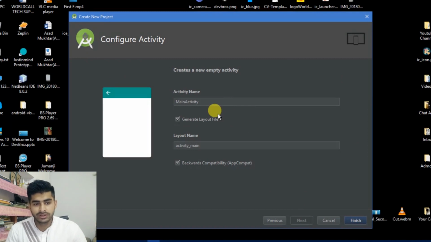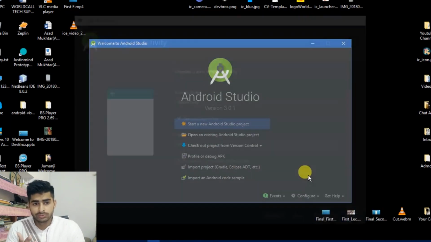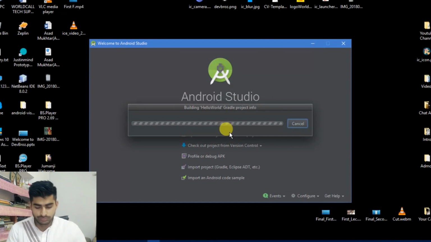After clicking on the next button, it asks for the activity name and layout name. Basically, the activity name is MainActivity by default, and the layout name is activity_main by default. After clicking on the finish button, it might take some time to build your Android Studio project, and it also depends on the specification of your system. After creating your project.